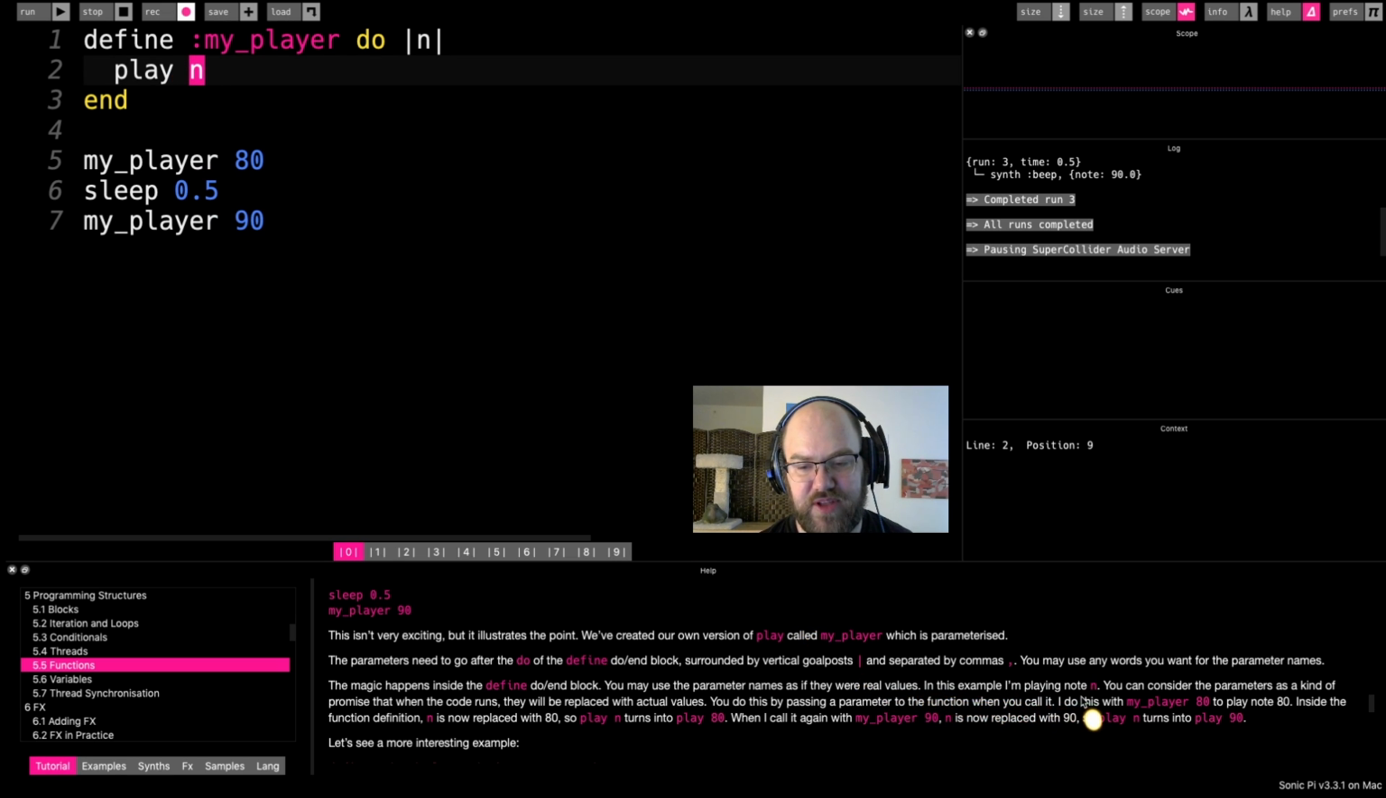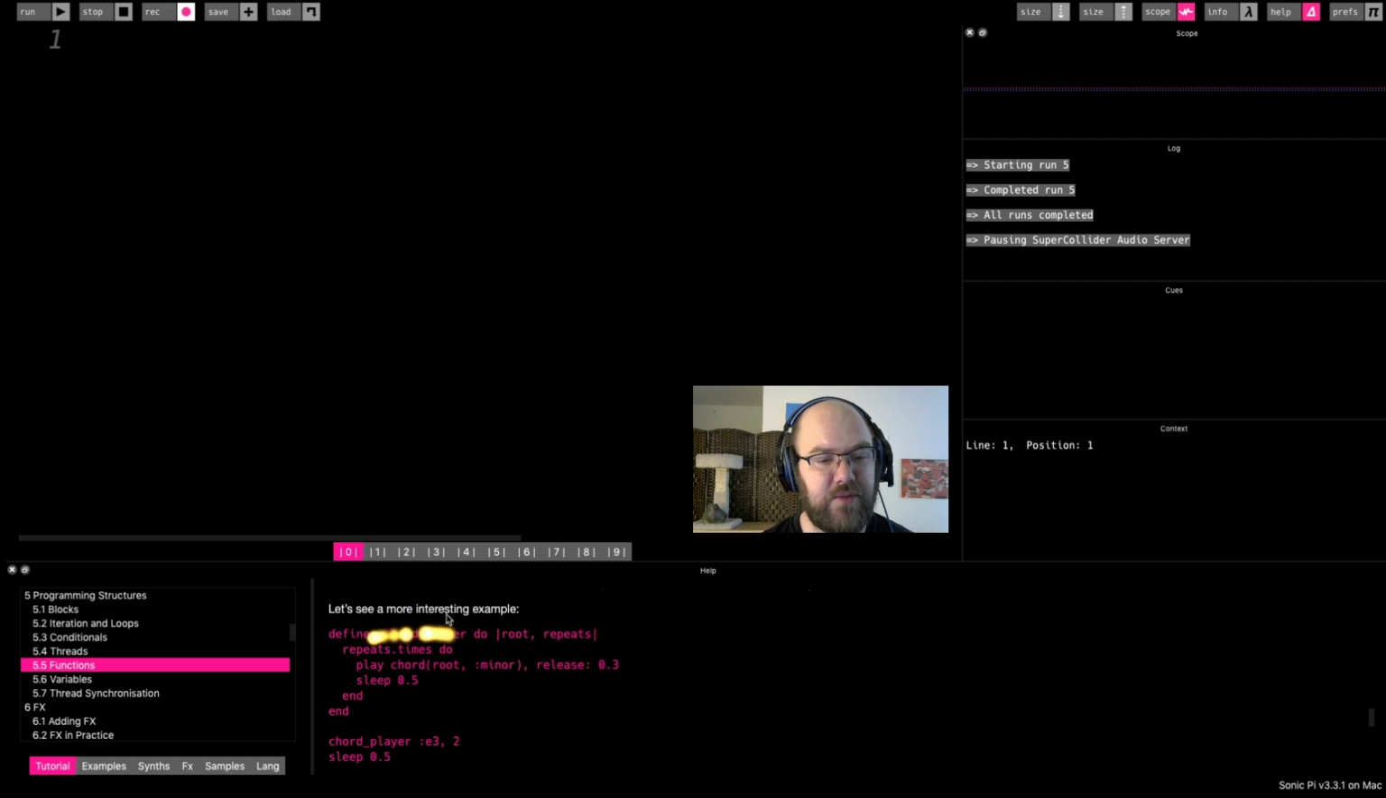In this example, I'm playing note n. You can consider the parameters as a kind of promise that when the code runs, they will be replaced with actual values. You can do this by passing a parameter to the function when you call it. I would say passing an argument to the function when you call it, but okay. I do this with my_player 80 to play the note 80. Inside the function definition, n is now replaced with 80, so play n turns into play 80. When I call it again with my_player 90, n is now replaced with 90, so play n turns into play 90. Let's see a more interesting example.